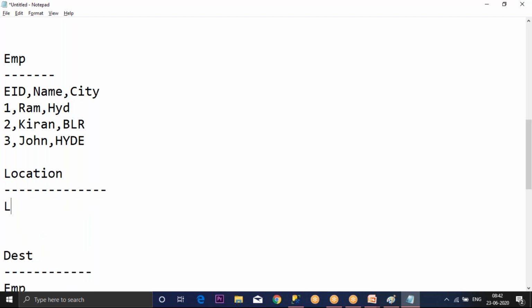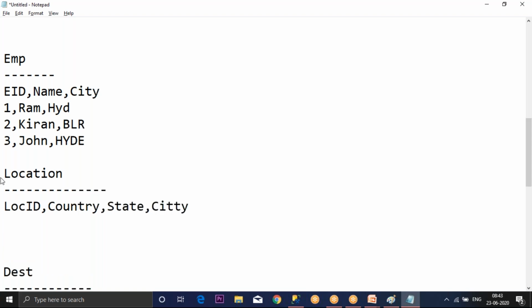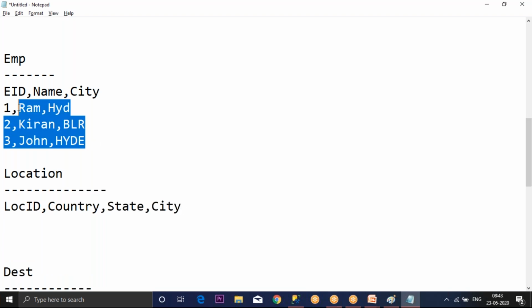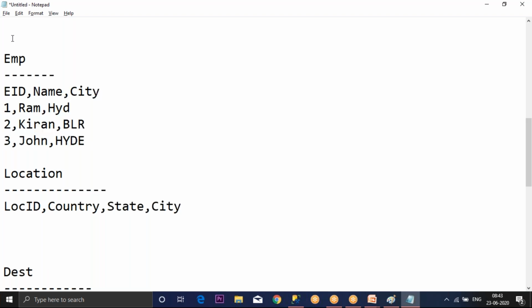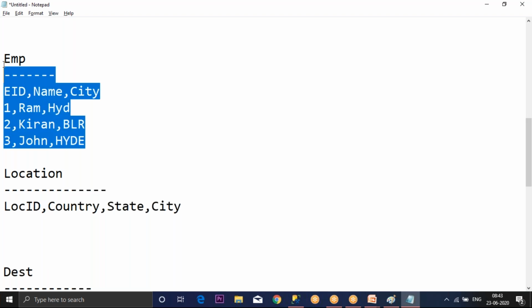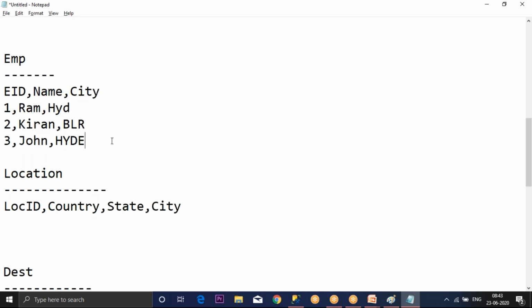Where you have a location ID, a location country, a state, and a city. Now, if this is my source table in real time, people will ask you, tell me how many people are available in India. Can you answer this? How many people are available in India? Can you answer? Because there is no country at all.